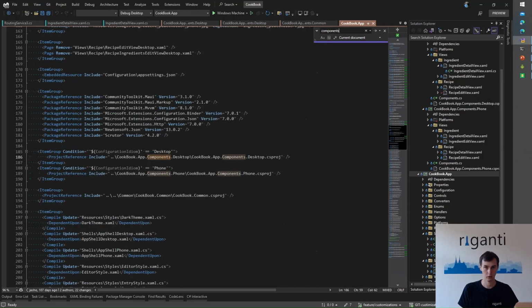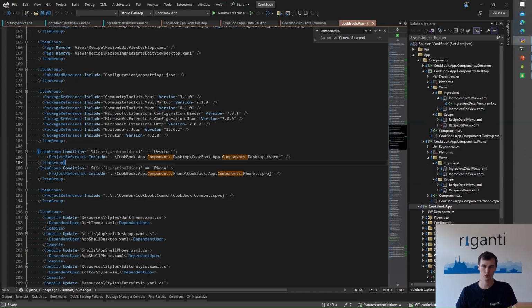Let's see here. So again, we are using the configuration idiom, and for desktop, we are referencing this project. For phone, we are referencing another project. So if we switch the configurations, the different files will be automatically used, and only the files that are defined in this project will be included in the final build.